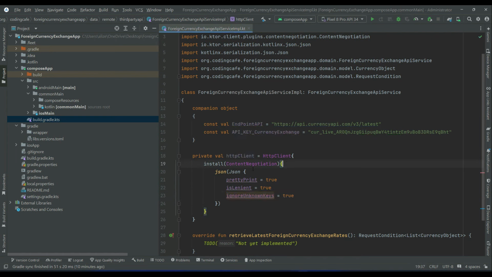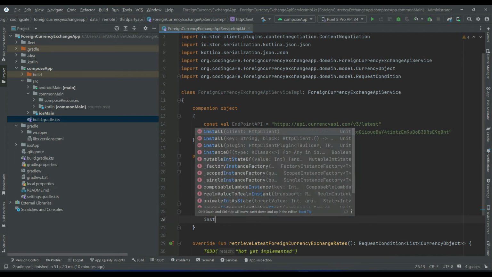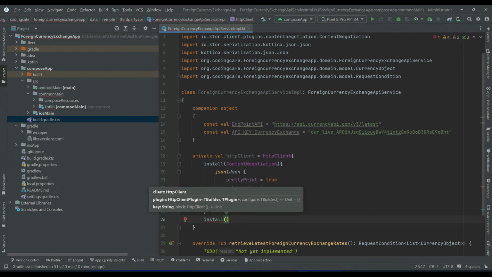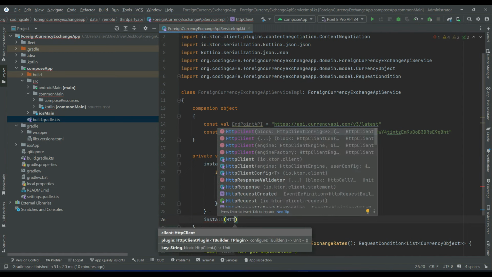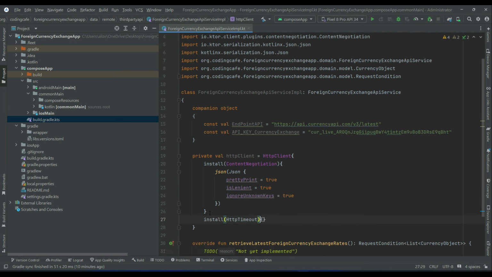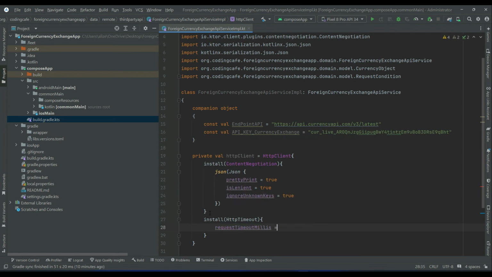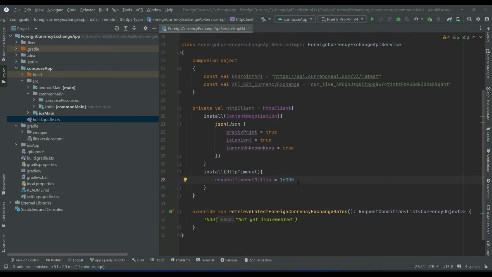After the first content negotiation plugin, we will install and add another plugin, which is called HttpTimeout. In how much time? For that purpose we have to specify the property called requestTimeoutMillis. So after 16,000 milliseconds, the HTTP request timeout will happen. 16,000 milliseconds means 16 seconds.